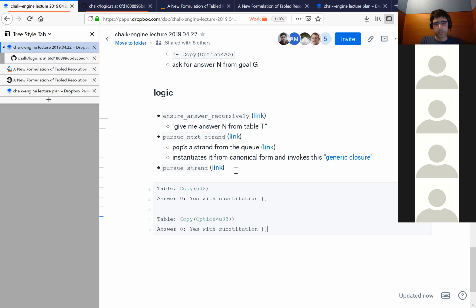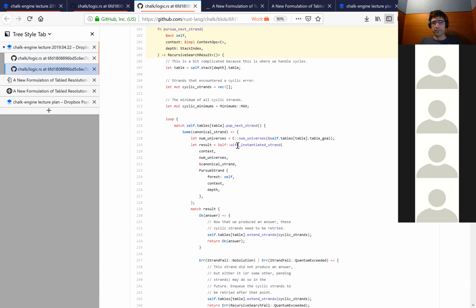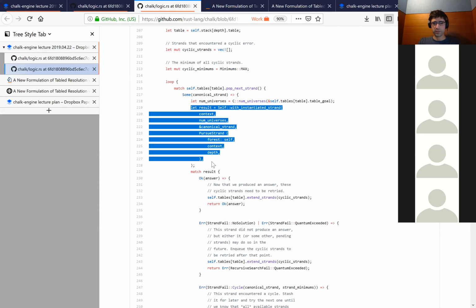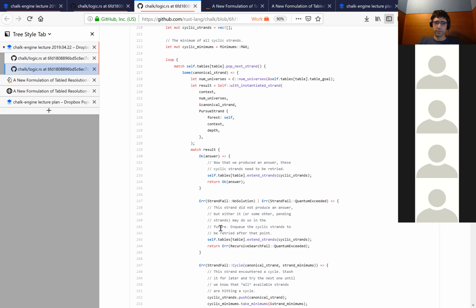So let's look. What does this actually do? I mentioned that it'll return a cached answer if one exists. Otherwise, it'll go to compute one. Pursue next strand itself isn't that interesting. Its basic job is to grab, it goes to the table, it pops the strand from that list of strands that are pending, instantiates it, which has to do with how Rust manages memory. Most of this logic here I'll come back to in a second. But this is basically saying process that strand that I popped, and then it propagates the answer.